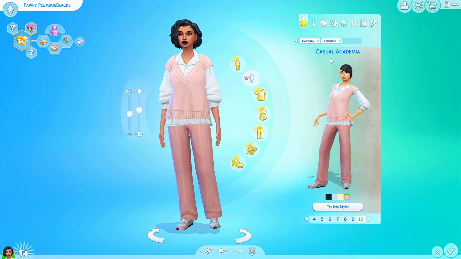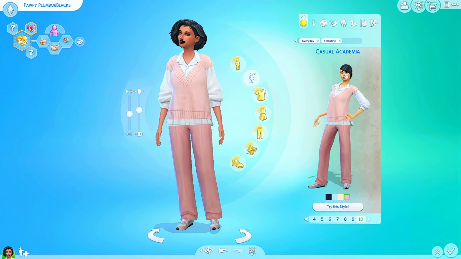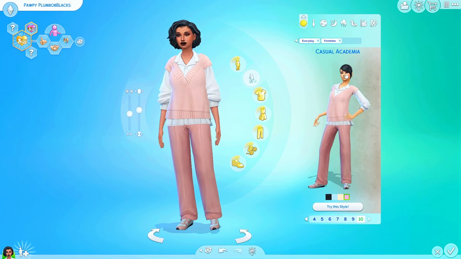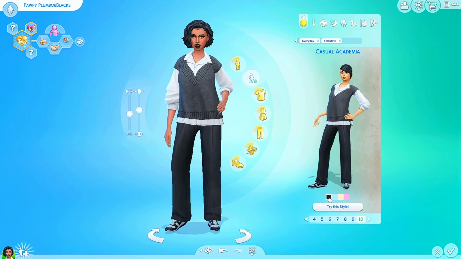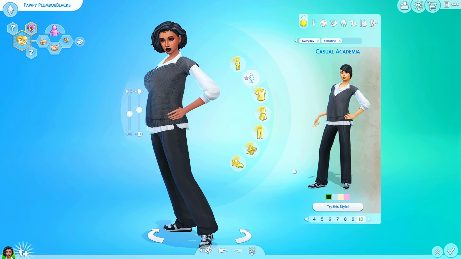Now, there is a way that you can also copy the hair and the makeup, but for me, I personally wanted to not copy over the makeup and hair because I already have that set up for my Sims, but you can obviously do that on your own. And I'm going to tell you how to do that today.